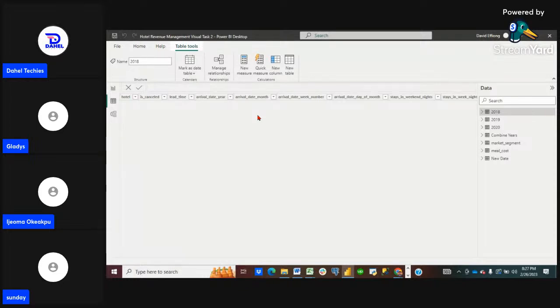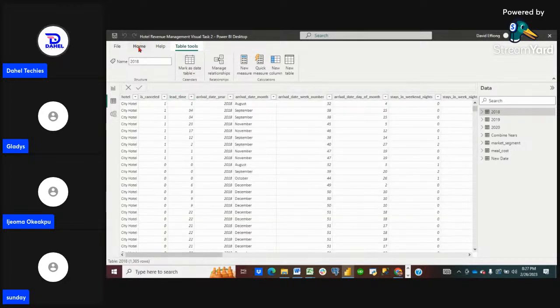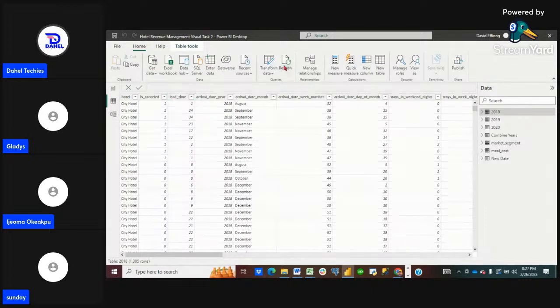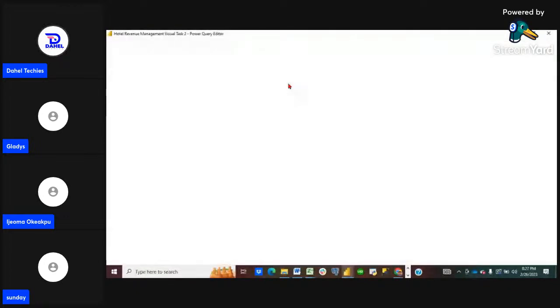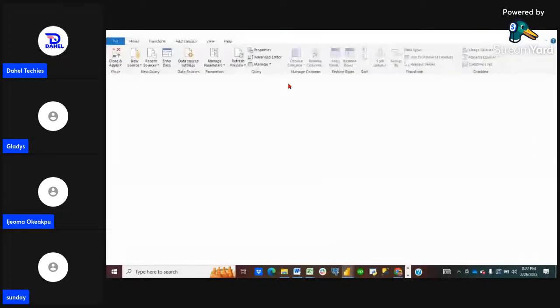Let's wait for this to open. All right. So I'm going to transform data because I need you guys to see this in Power BI, in Power Query Editor.